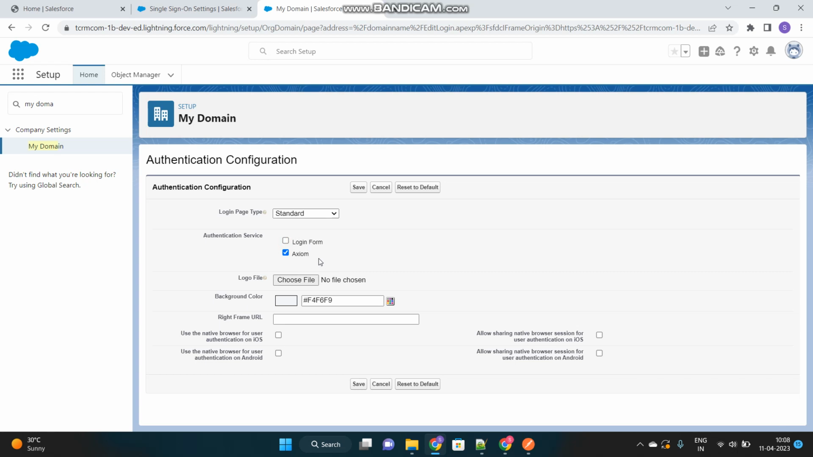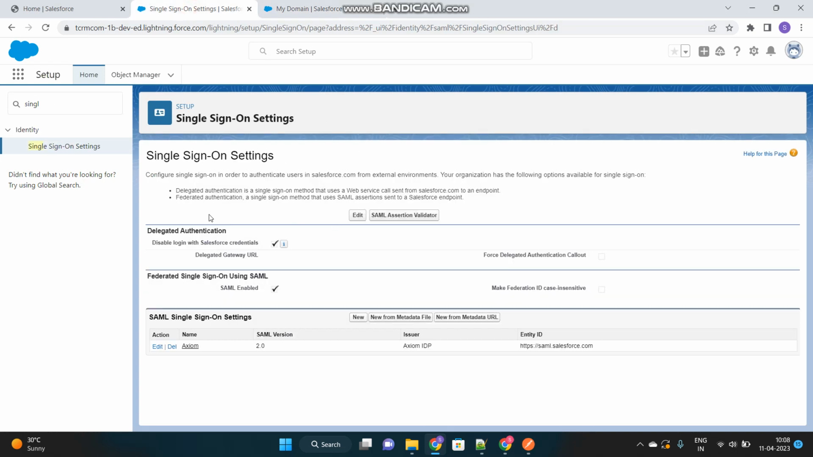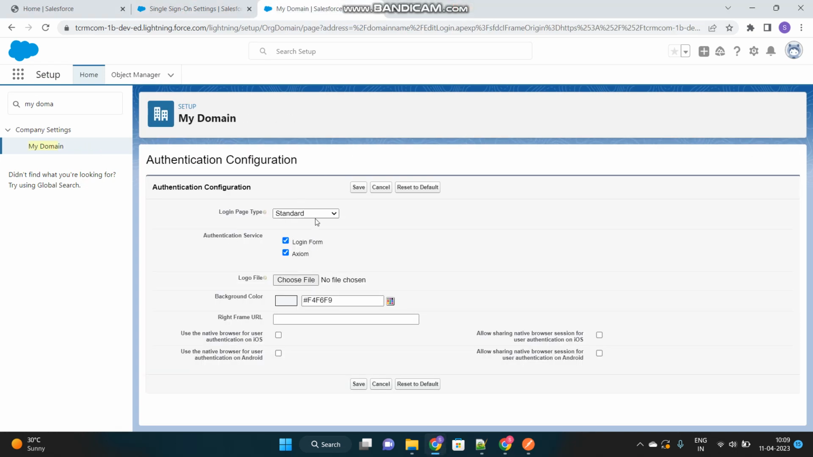But the disadvantage here is this will be applicable for all the users, irrespective of profile or whatever their type is. Everyone will have to log in with Axiom, but this is not recommended, because once everyone is made mandatory to log in with Axiom, then there will be no one to log in with credentials. So it is good that you enable this feature on a profile specific basis. If you don't want to allow users to log in with their credentials, disable this from here instead of removing the login form itself.